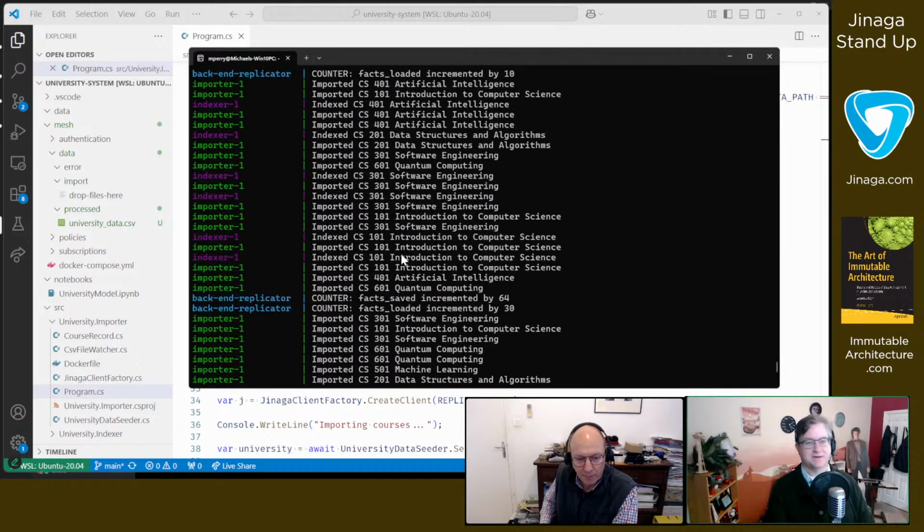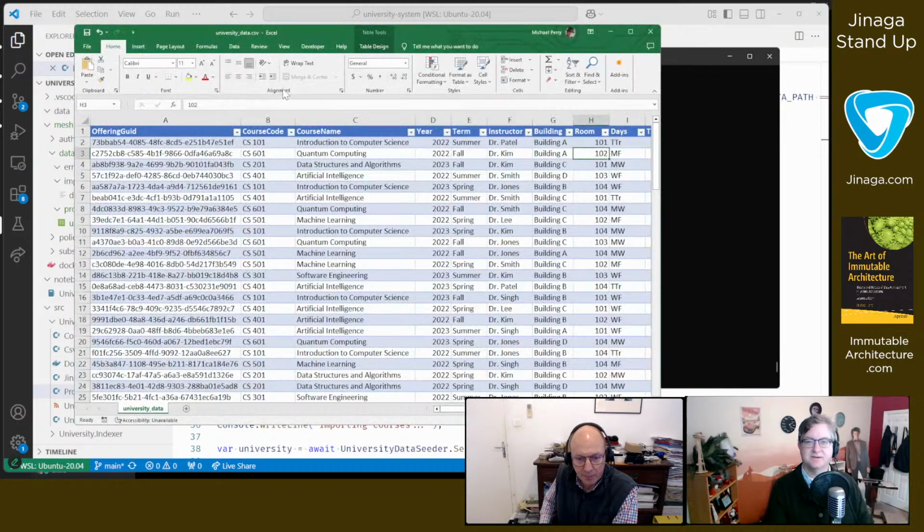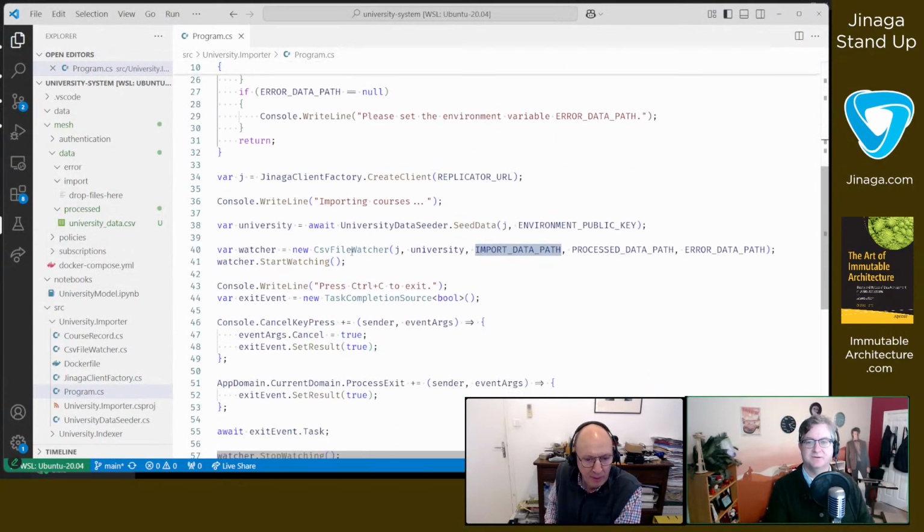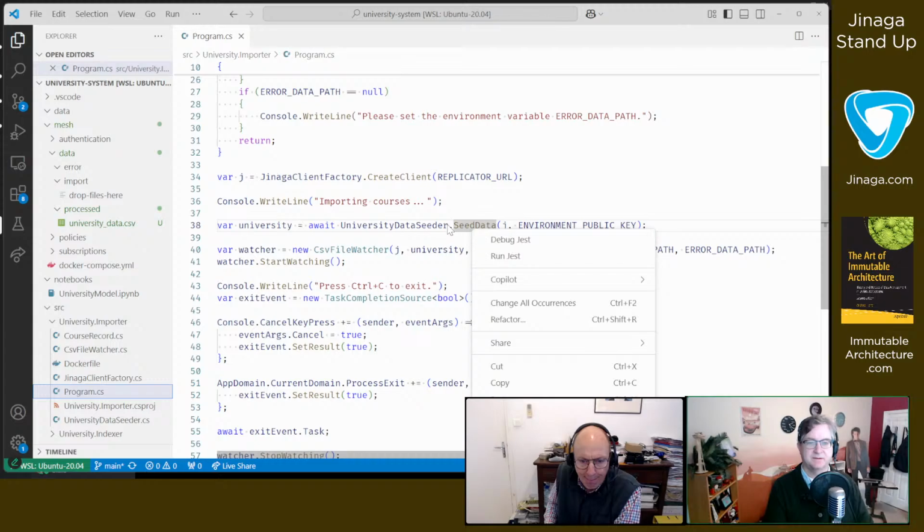The reason for that is that these courses are for all sorts of semesters. Yet the indexer, if I take a look at the indexer code, we can see, here's our seed data.